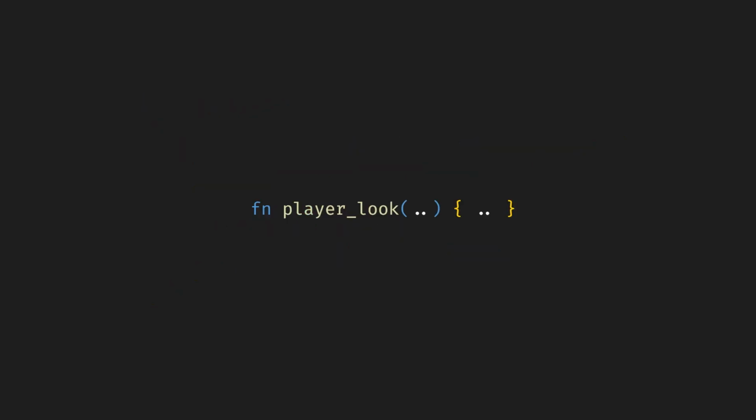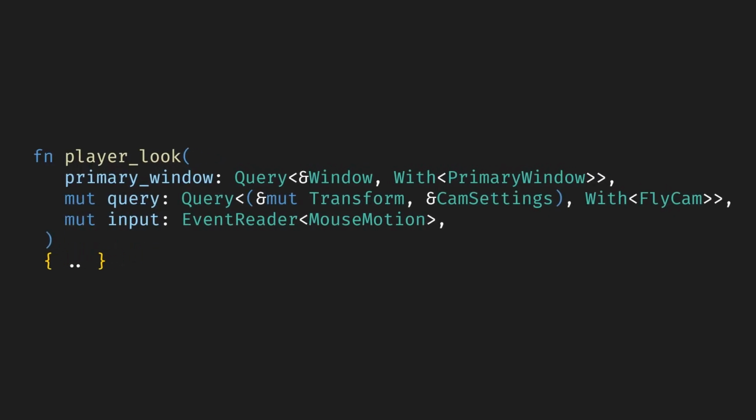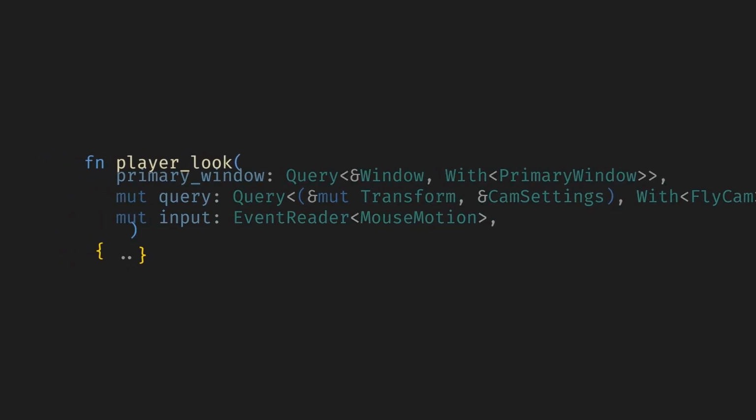Next, we need to add rotation. Rotation works very similar, where we need to get access to our player's transform and settings, as well as the input. But this time, the input is mouse motion, which is an event that Bevy will fire every time the mouse moves. I believe this is every pixel. The other thing we need access to is the primary window. This is used in order to make the mouse sensitivity the same on the Y and X axes. If you don't do this, because the screen is wider than it is tall, the player's sensitivity will be different depending on which direction they are moving the mouse.